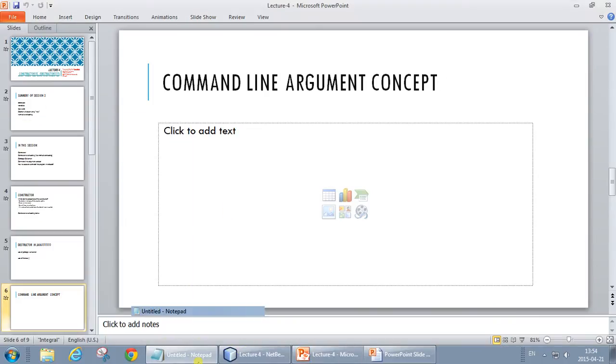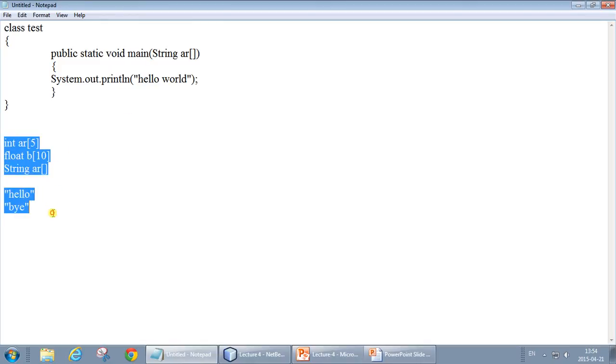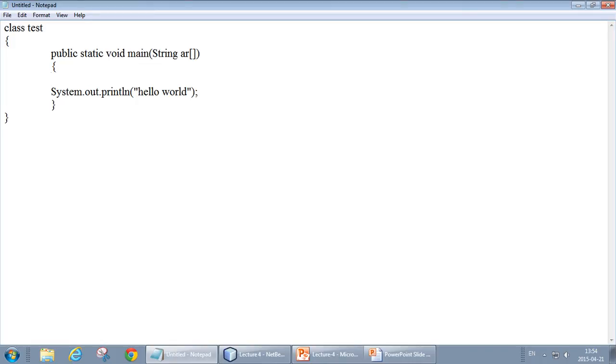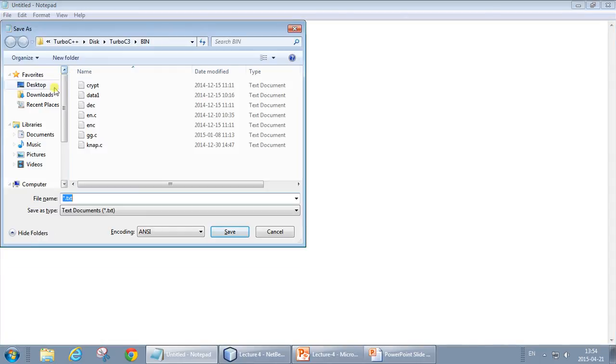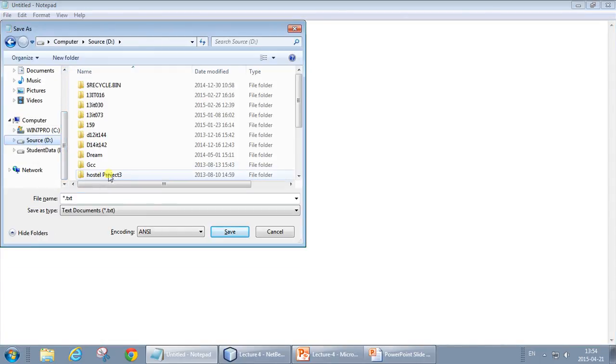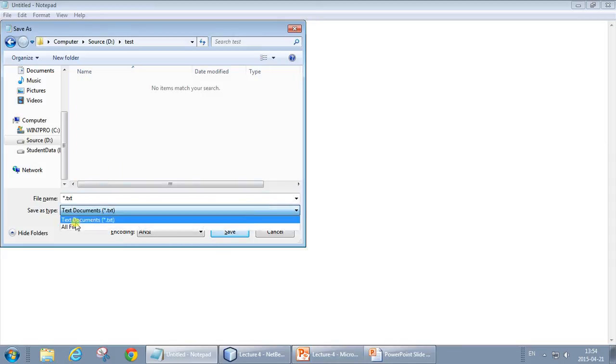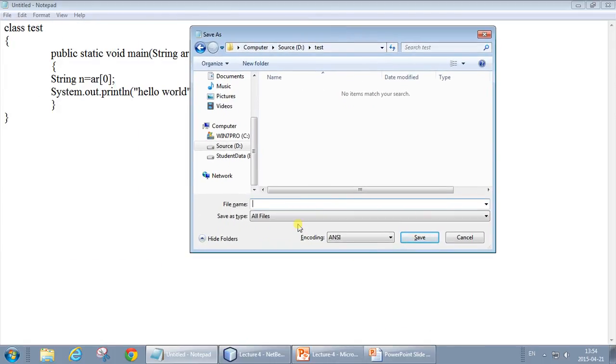Okay, now in this, we'll delete this one. Here I am going to write args[0], and after this I write string or any variable equal to. Now I am going to save this program, for example into the D drive. I am going to make one new folder like test, and inside it I am going to save this program. What class name are we going to give? Okay, Test, Test.java.